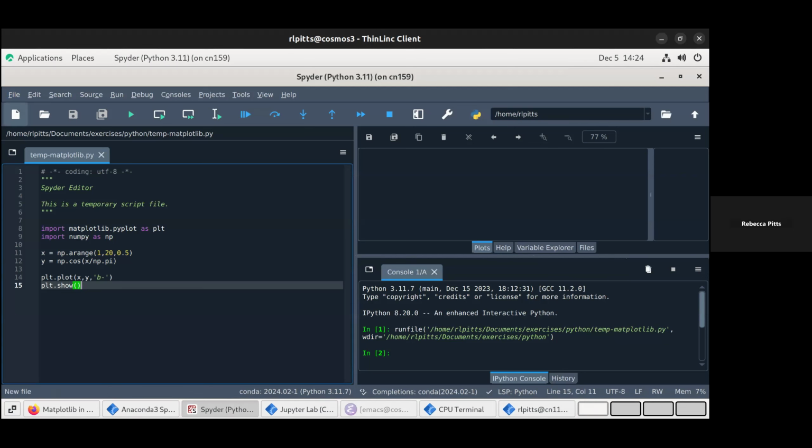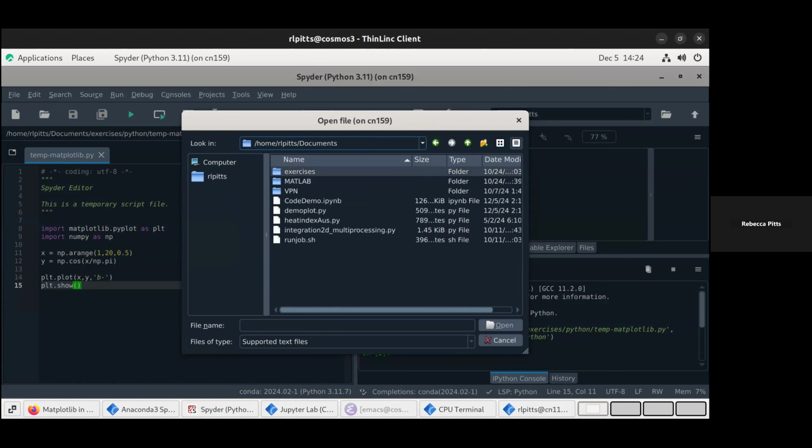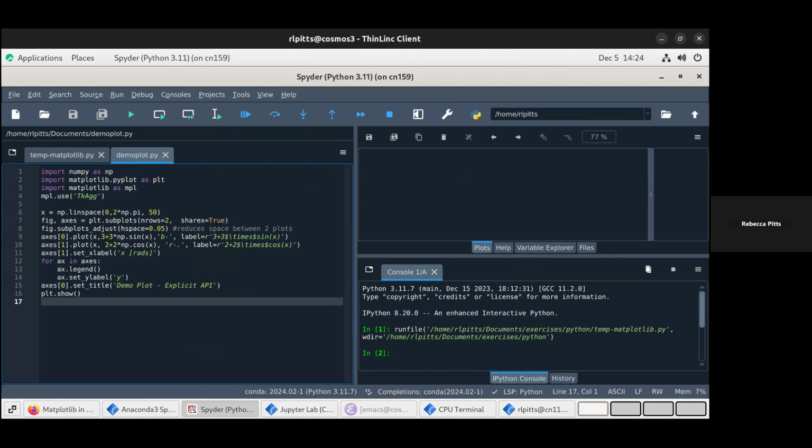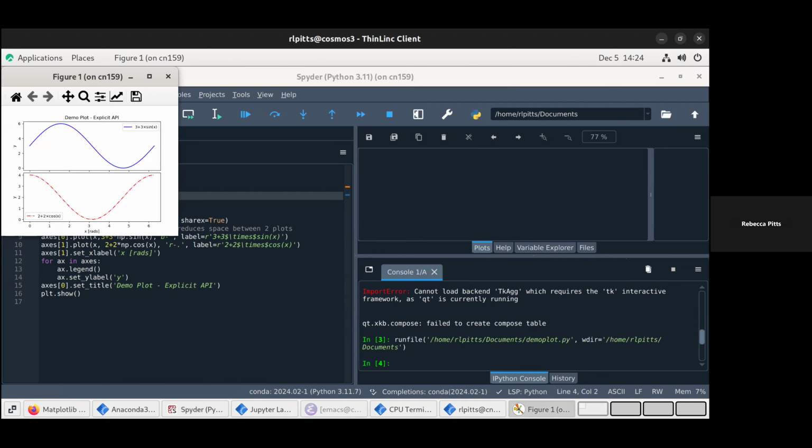in Spyder. So what I'm going to do in Spyder is open the file and go back to documents, select demo plot, open, and now all I need to do to run it is click this green arrow. Okay, so here you need a different extension. So I will try the default first and see if, yes, that will work.